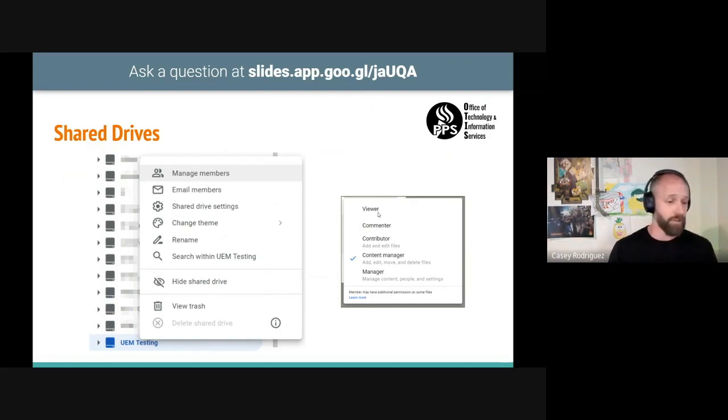So by default, you have viewer. They can go in, they can view any of the files, any of the folders. You can't micromanage folders. So if somebody has access to a shared drive, but you have a folder in there you don't want them to have access to, they're going to be able to view it no matter what. That's one thing to know about.